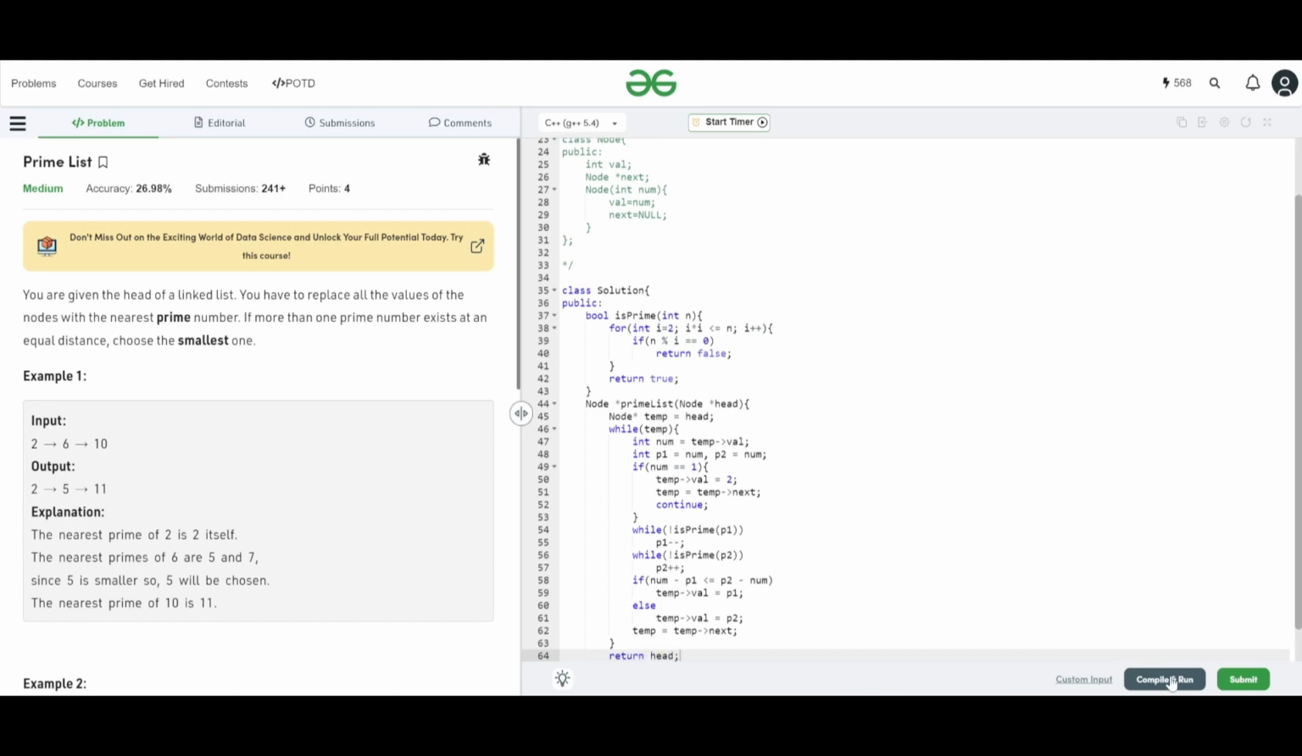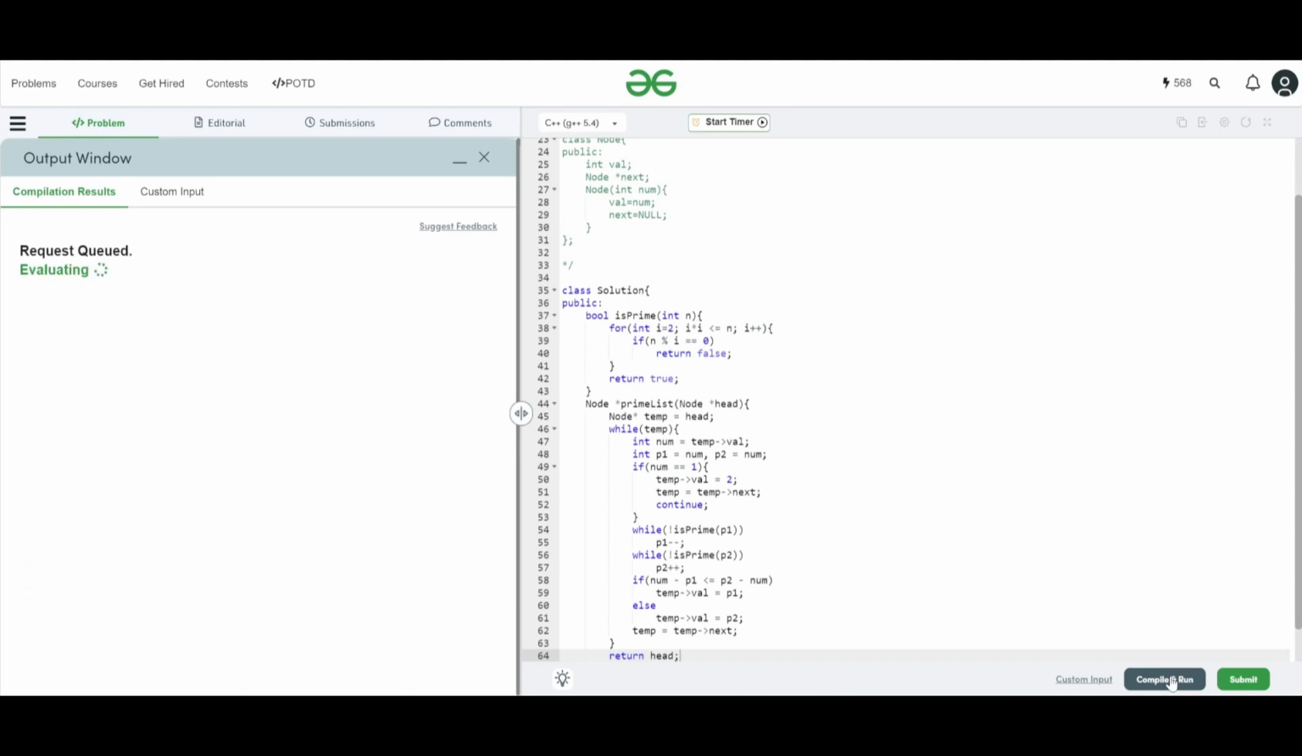And that's it. With this code, we are able to efficiently replace all the values of the nodes with the nearest prime number.